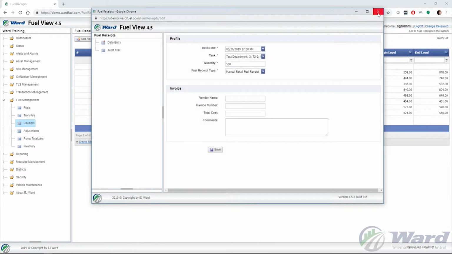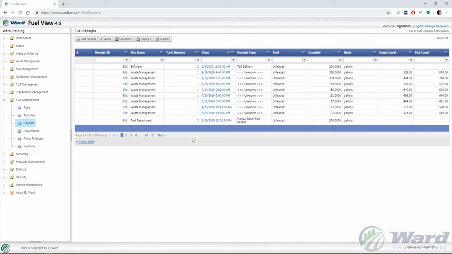If I click on OK here, let's say you get the information, you get your actual receipt from them, and you want to put in the vendor information, the invoice number, and all that. What you can do is come in here and click on the edit link right next to that delivery you added in. So here we have our test department delivery that we added in. I'm going to go ahead and click on edit.